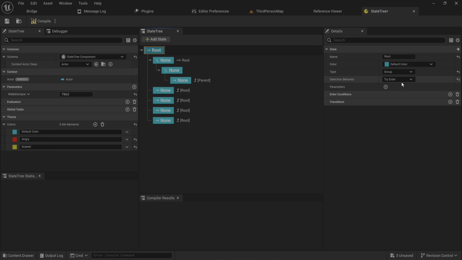Then we have a group. A group is effectively just a state without tasks. You can see as I go back and forth between a state and group, it just makes the task little thing here disappear. This is purely for organizational purposes. So let's set this back to try and select an order. We can select this as a state to go to. It won't have any code of its own to run. It'll just be a redirector to whatever child state that we're going to go in. Quite useful.